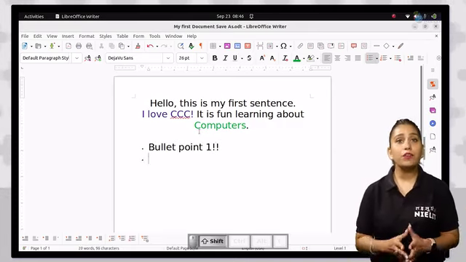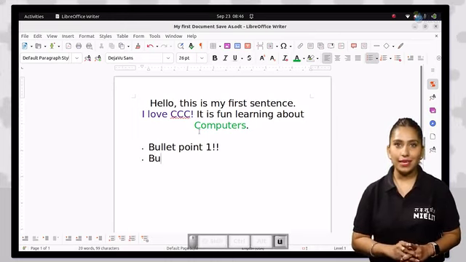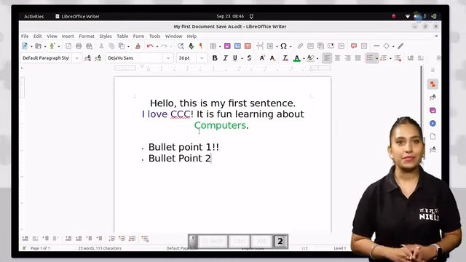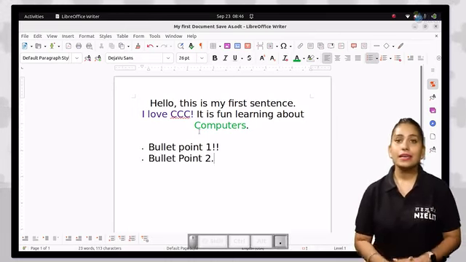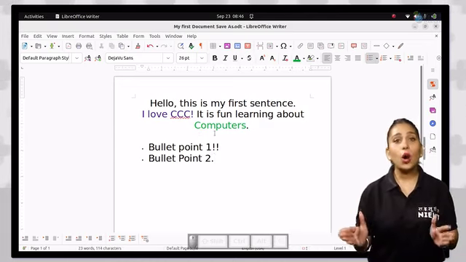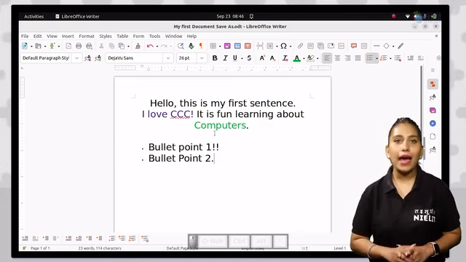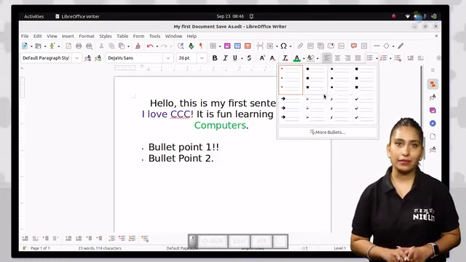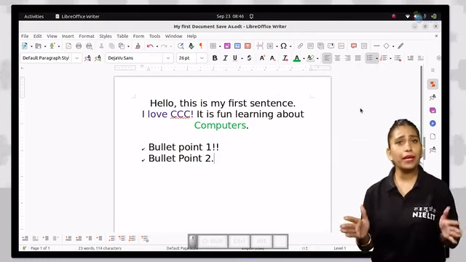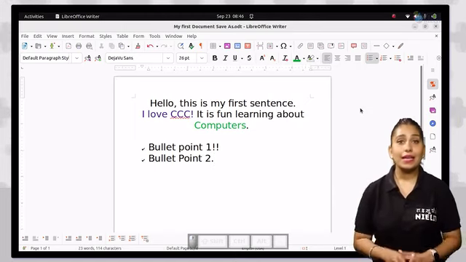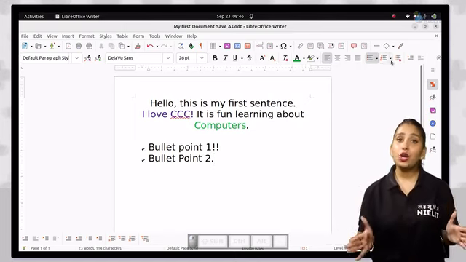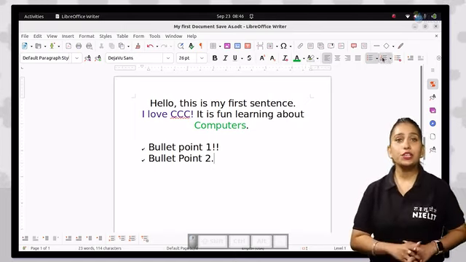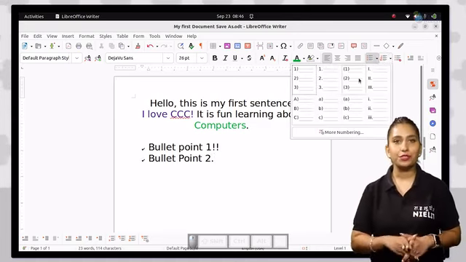Now to change the format of the bullets or numbers in a list, follow the given steps. Number 1. Select all list items first and click the arrow on the toggle bulleted list or toggle numbered list icon. A drop-down menu will appear. Number 2. In the drop-down panel, choose the new format for bullets or numbers.